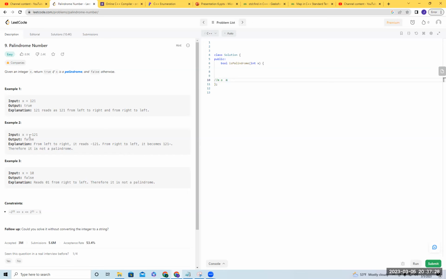Now, if I have a negative value, notice that it's not going to be the same forwards and backwards just because the negative sign is to the left of the number. Whereas if we were to reverse it, we could see that it's no longer the same value. And the same thing with 10, right? 1, 0 is not the same as 0, 1. So if we were to reverse it, it reads a little bit differently.